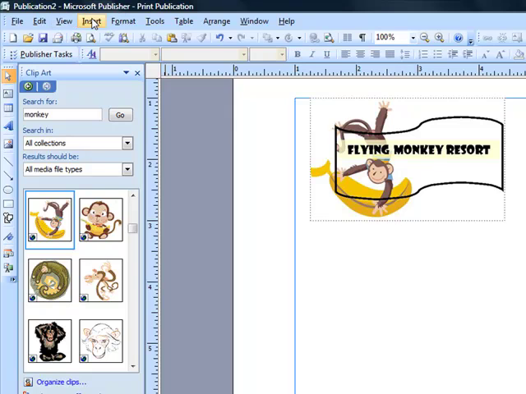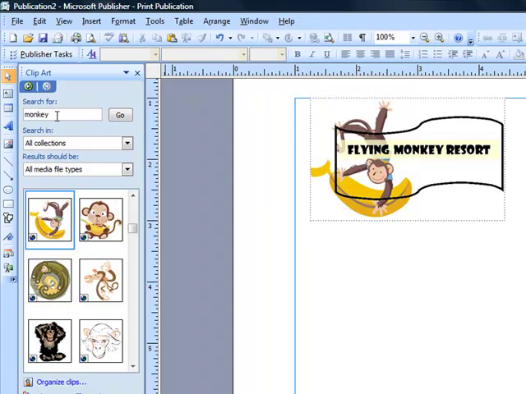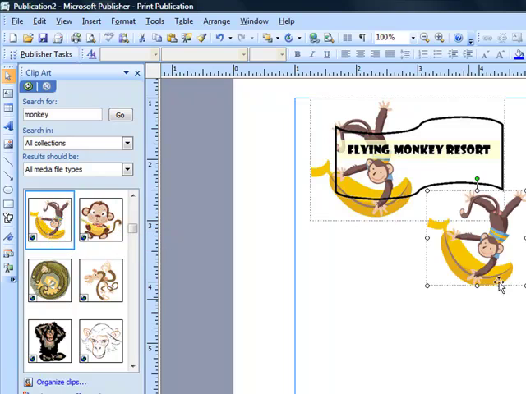So the first thing I did was I went to the Insert menu, down to Picture and Clip Art, and then I went ahead and searched for monkey. Because this is for Flying Monkey Resort, I wanted to have a monkey that looked like he was flying through the trees, so that's why I chose this one.